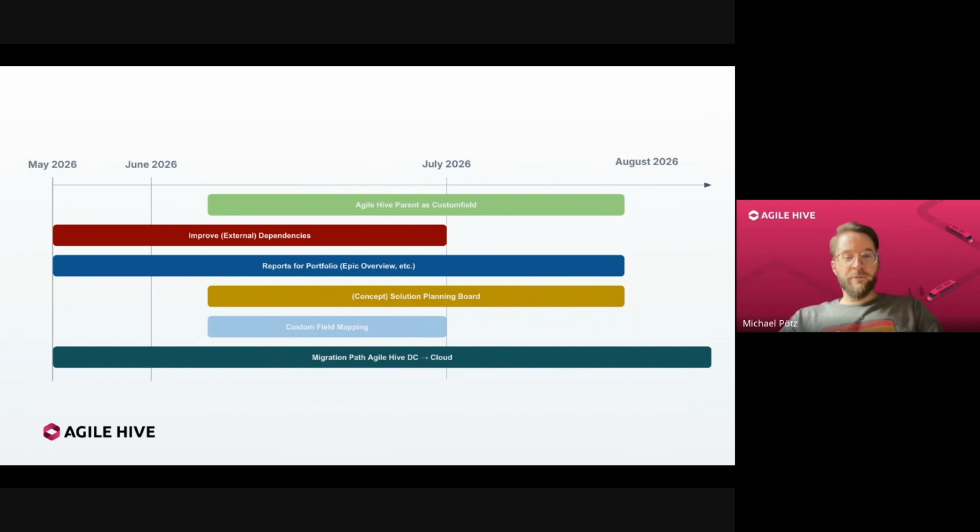Sadly, also delayed is the custom field mapping. I think we have had that with us since the last PI already, but it hasn't been the right time to actually start working on it. Instead, a lot of work is happening right now on our migration path from Agile Hive Data Center to Agile Hive Cloud. But this will obviously also take a whole lot of effort to be finished, even in the future.